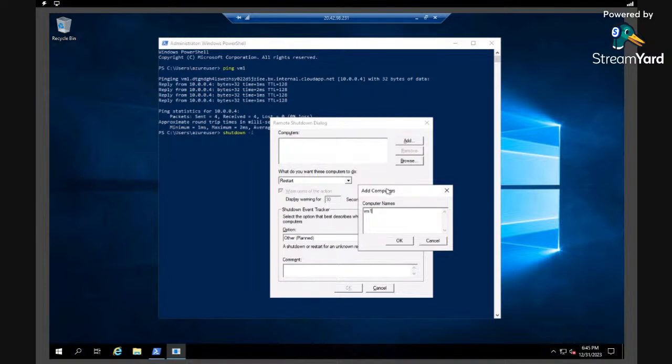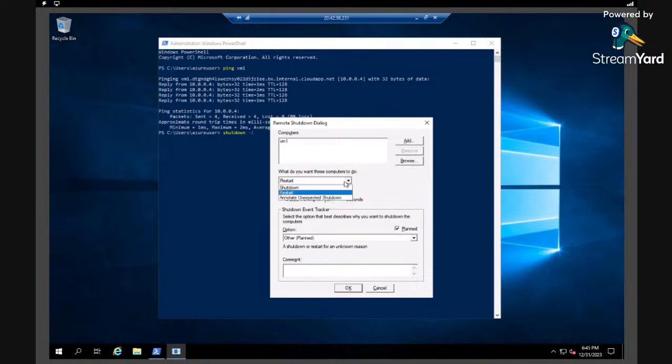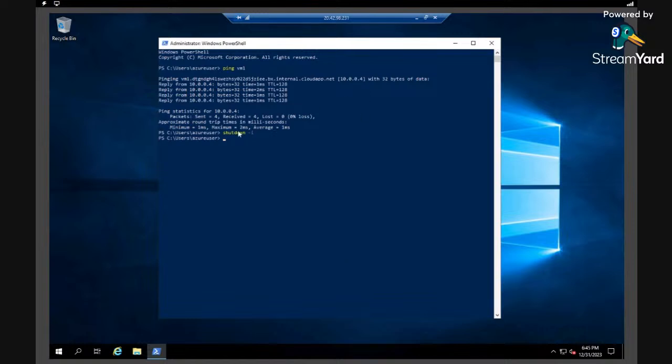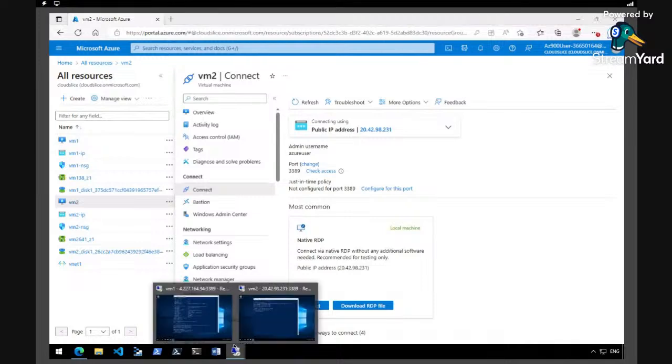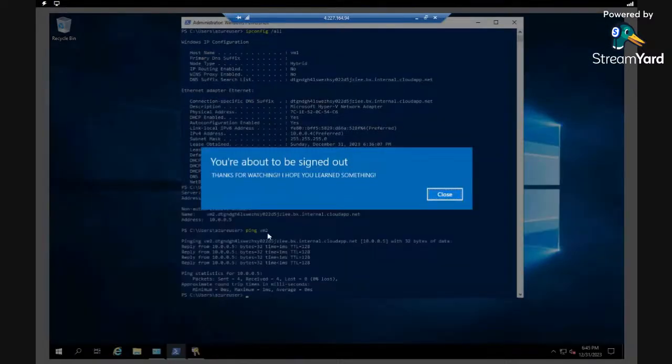We are on VM2 right now. We are going to click OK. We are going to do a shutdown. We're going to warn the users of their actions, and then right here we're going to type a message, and then we're going to click OK. There you go. So far it was successful. We didn't get any error message. So if we go back to VM1, you'll see we got our little pop-up here. You are about to be signed out.